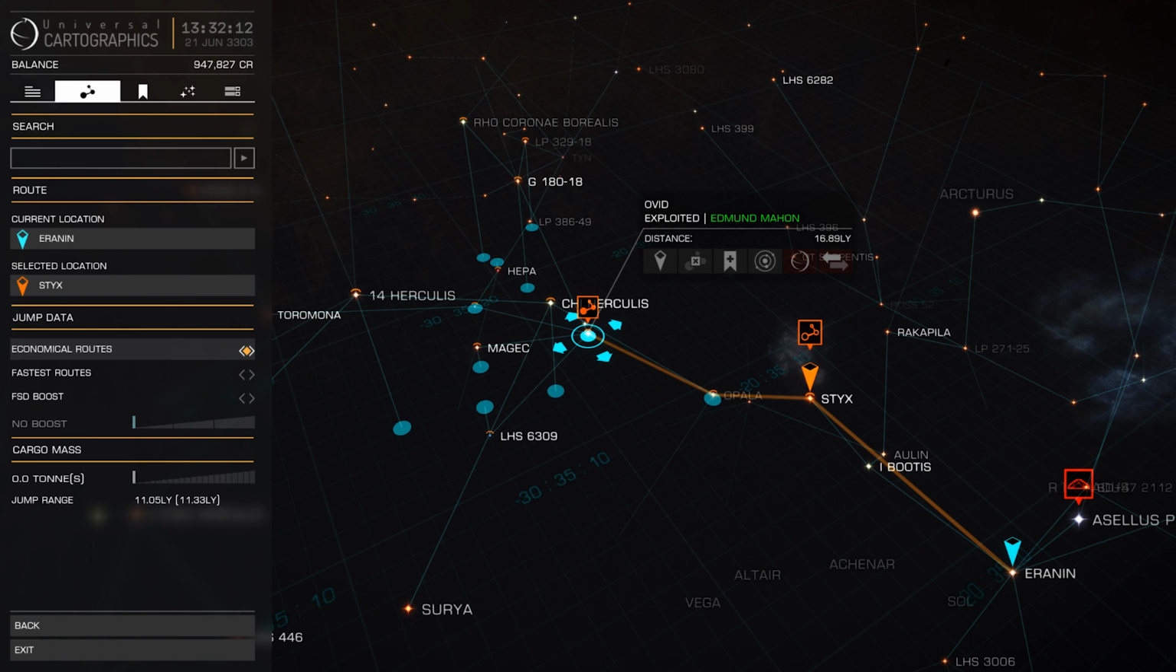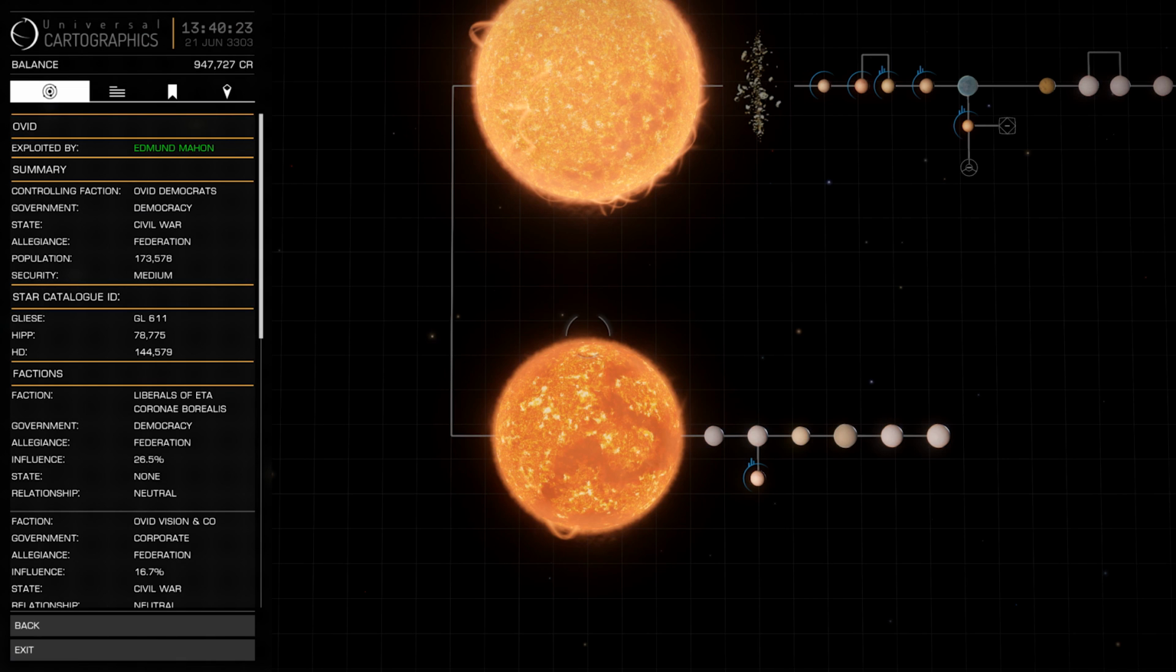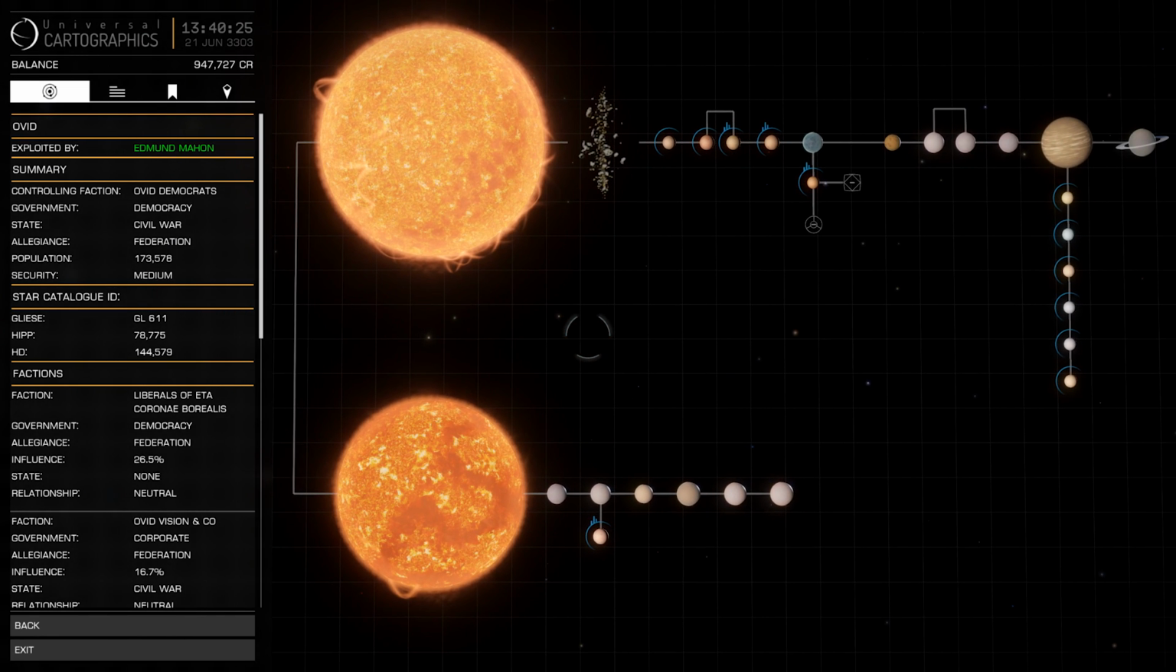Before we jump to Ovid, let's take a look at the system in a bit more detail. If you have the exploration data available, you can open the system map for any chosen star. Ovid is already available, so you can open it. If you don't have exploration data, you can purchase it here as long as you're docked.